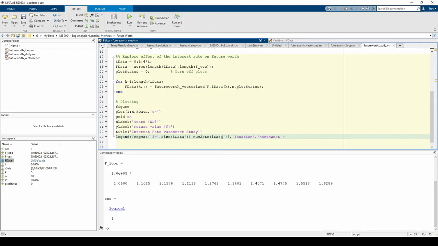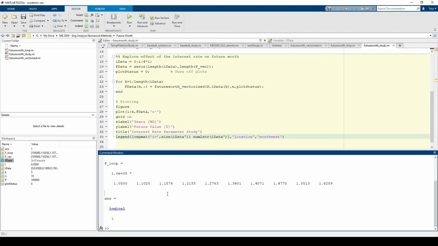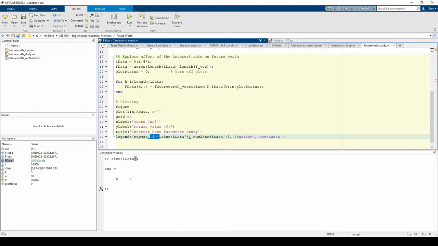This is pretty convoluted, so let's break it down starting with the arguments of the repmat command. Size of iData transpose returns 5 by 1, which makes sense since iData itself is a 1 by 5 vector. This 'I equals' is just a character string. Repmat returns the string in a matrix of this size. If we enter this into the command window, we'll just get this 'I equals' string printed in a 5x1 vector.